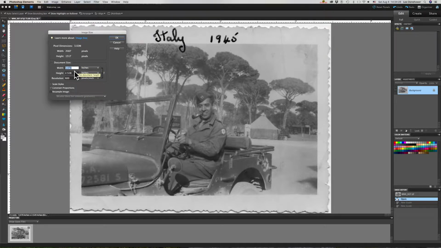However, this is why we want to scan at a higher resolution. If we have constrained proportions checked, as it is here, and we click in this box, notice that all three of these boxes are hooked together. They're synced together, so a change in one will change the others proportionately. It constrains them. If we print this same image at 300 dpi, watch what happens to the width and height of the print.